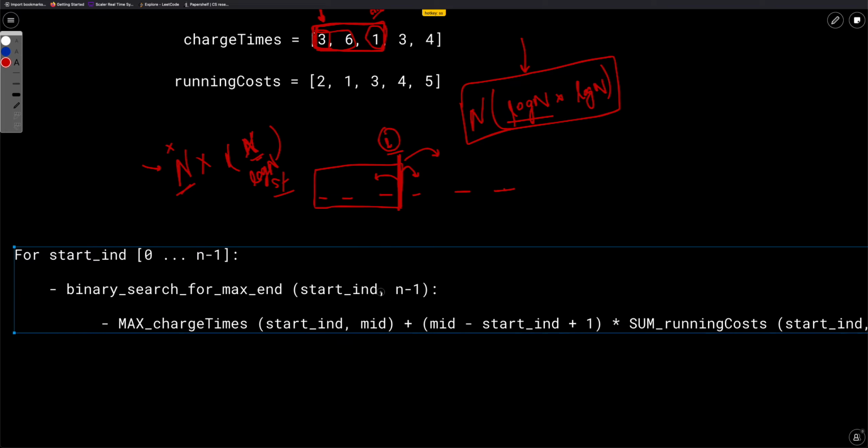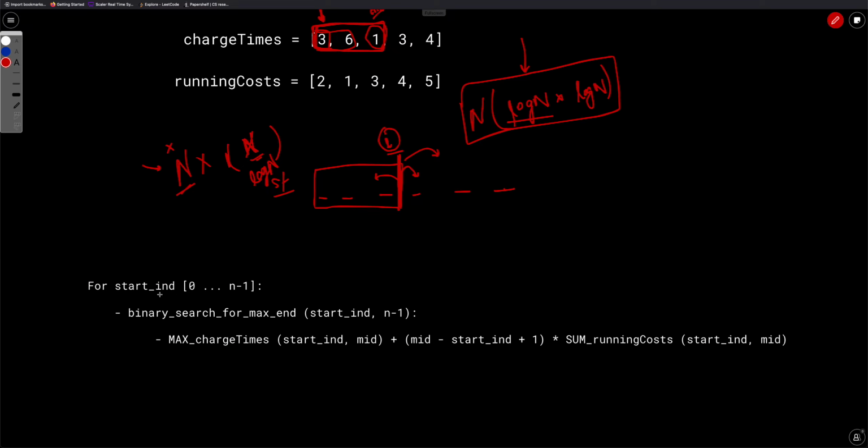So what we are doing is, for each start index, we are doing a binary search and finding the maximum ending index. We are doing binary search starting from this start index up till n minus 1. Now for each index m, because we are doing binary search, we will be evaluating something for the middle index. So for each index m, we are finding out the max of charge times, which can be done through segment tree or any other range query data structure.